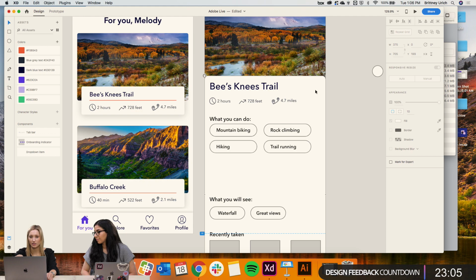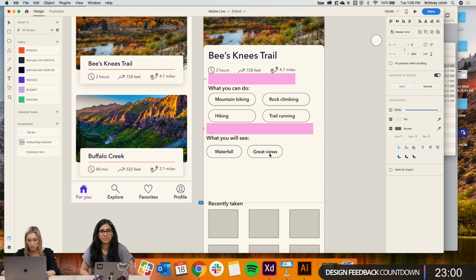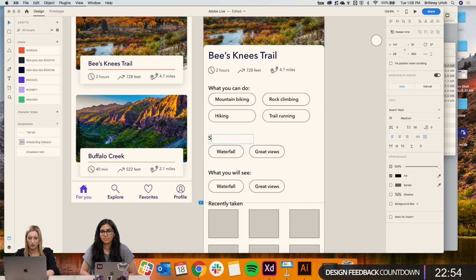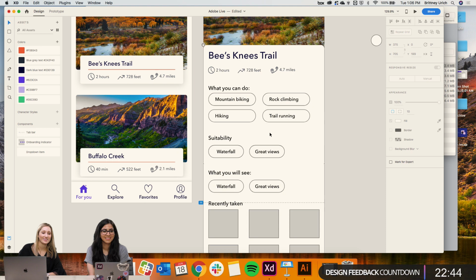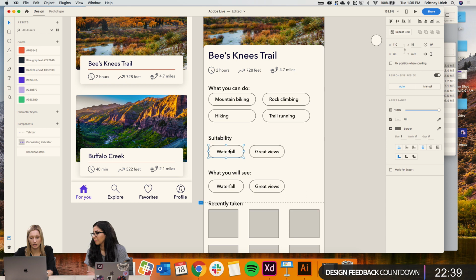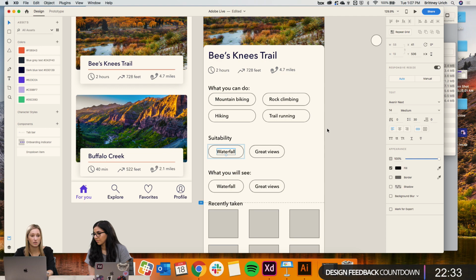So I think we decided yesterday what you can do, what you'll see, and then we're going to need to add our suitability back in there. And I don't know if anyone has better suggestions about suitability, as I spell it horribly and I'm a content person. So if anyone has suggestions for a new name for that, this is our dog friendly, wheelchair accessible, good with kids, close to public transit. These are all those things that would let you know if this is a good fit for you or not. So if anyone has suggestions for this name, drop them in the chat.